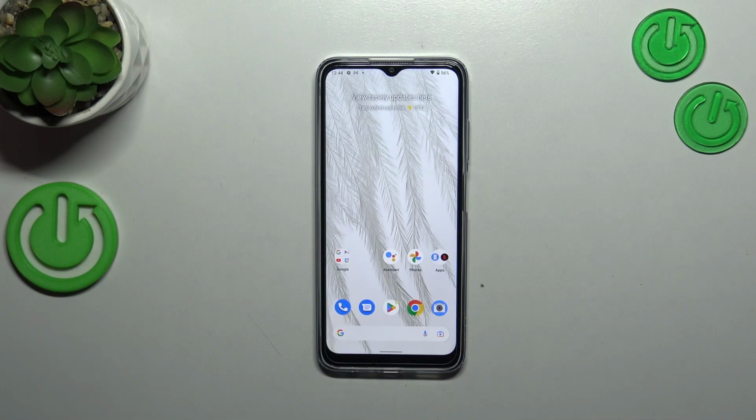So basically that's all. This is how to change the system language in your NOKIA G22.